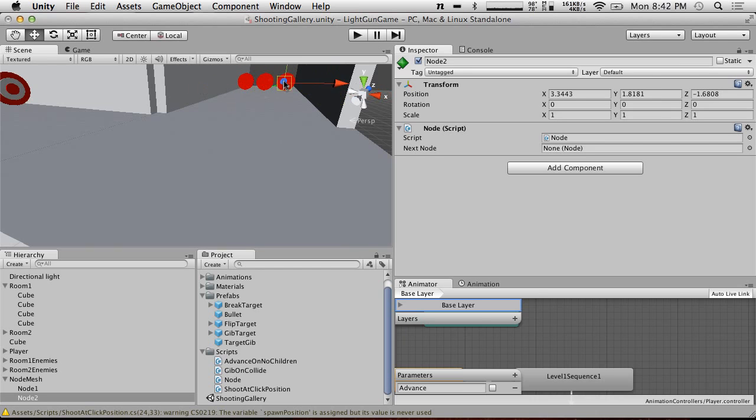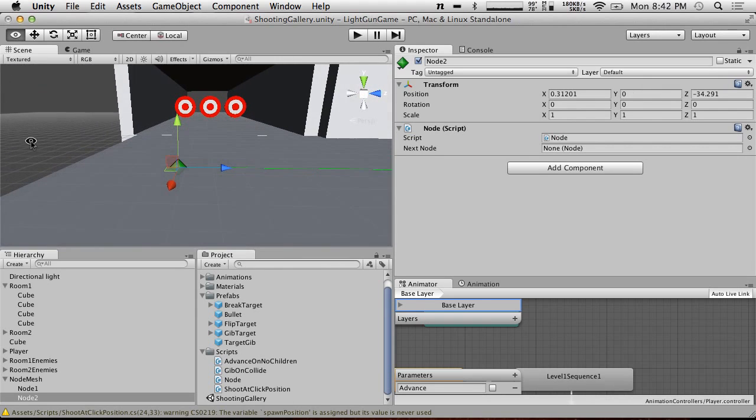Isn't that super awesome? That is actually really awesome. So you can just snap it to the floor, and then you don't have to worry about it. So let's center this guy somewhere here, and then let's go ahead and create another node.